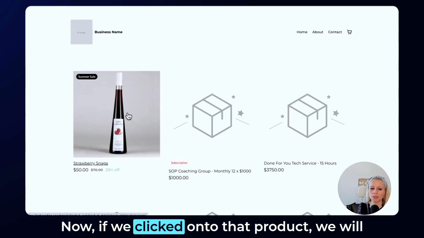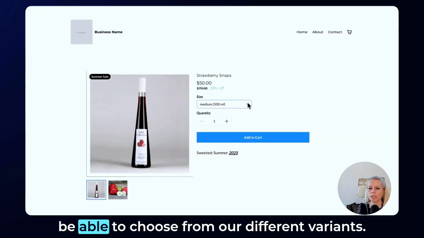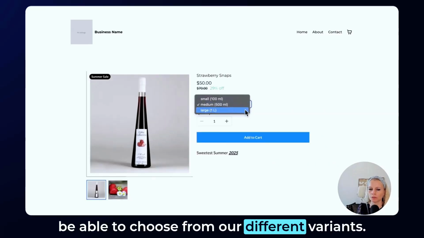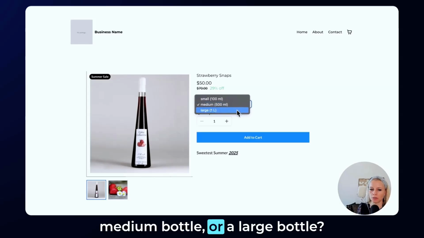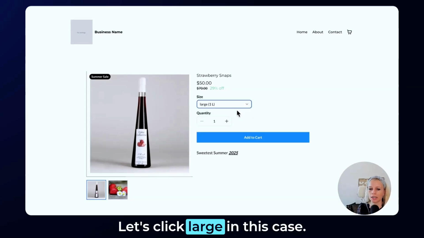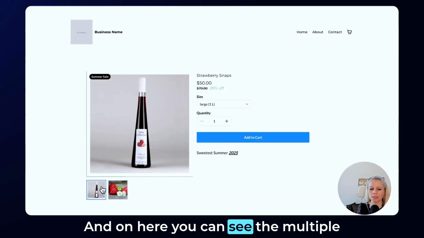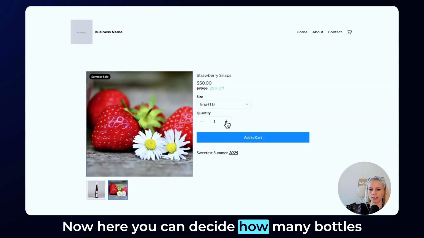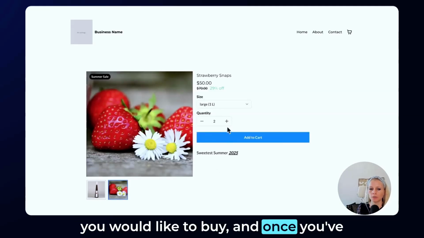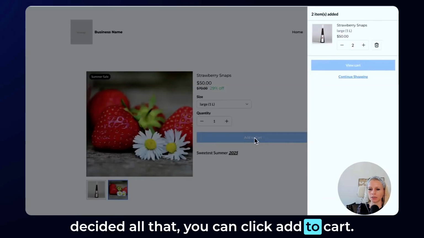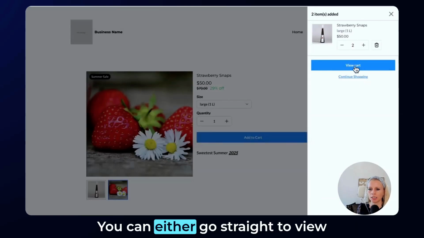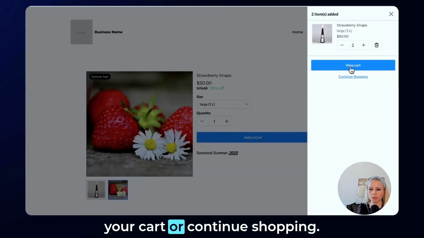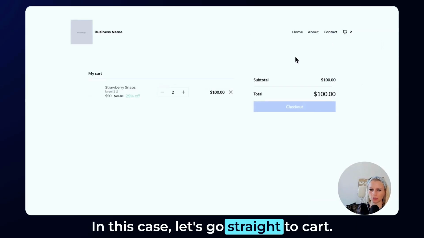Now, if we clicked onto that product, we will be able to choose from our different variants. Do we want a small bottle, a medium bottle, or a large bottle? Let's click large in this case. And down here, you can see the multiple different images we have added. Now here you can decide how many bottles you would like to buy. And once you've decided all that, you can click add to cart. You can either go straight to view your cart or continue shopping. In this case, let's go straight to cart.